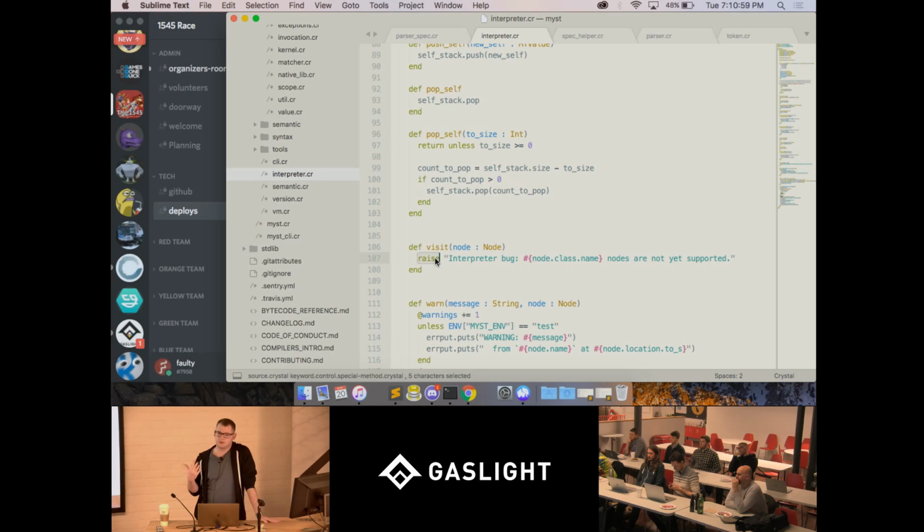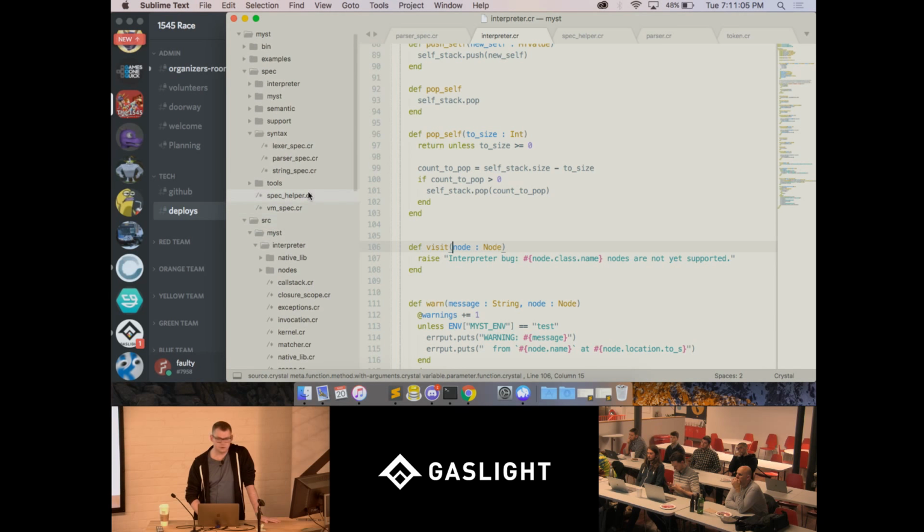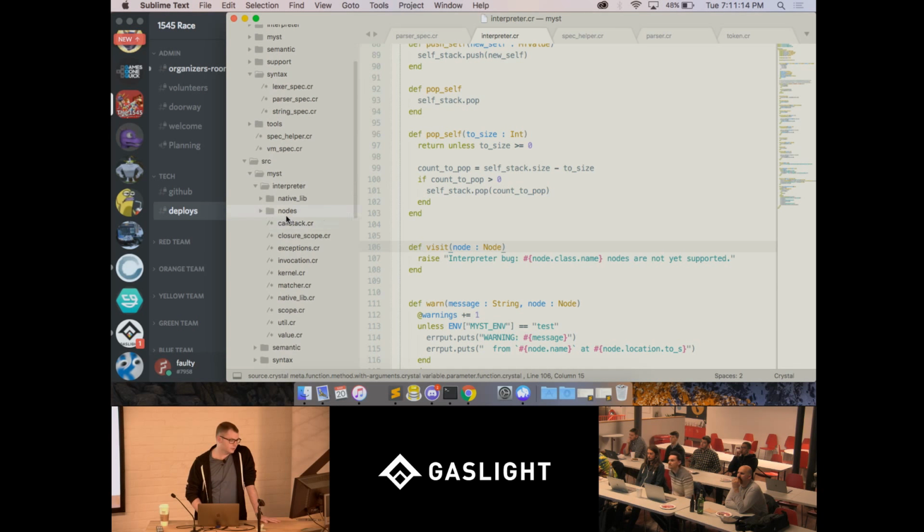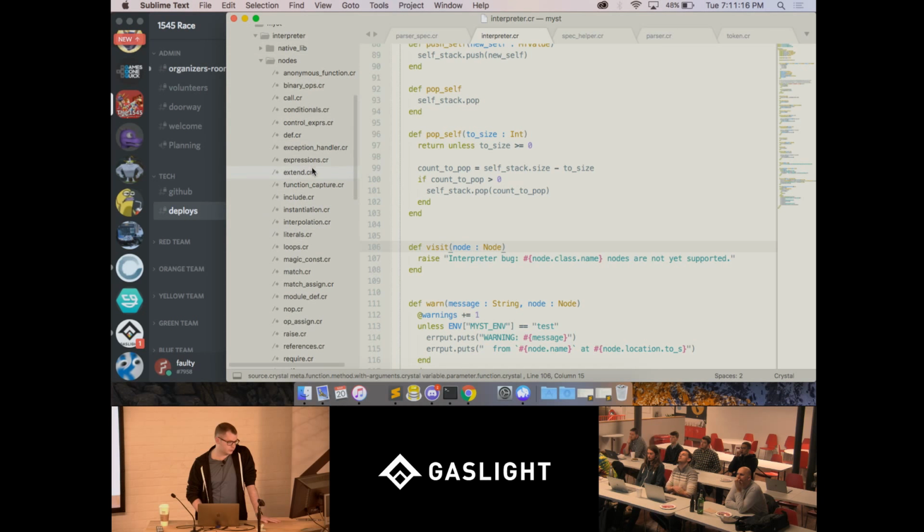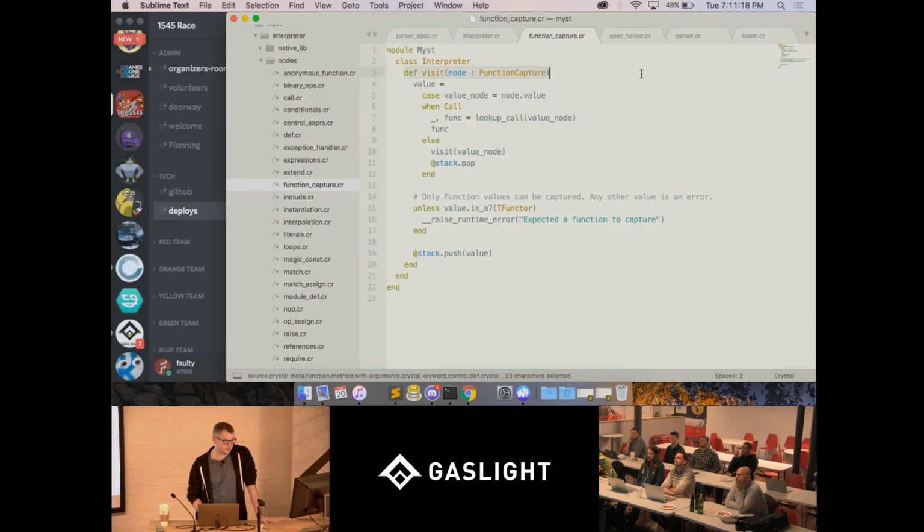I could have done this as an abstract thing, but it's not actually an inheritance, so I didn't bother doing that. What I can do from there, though, is because there are like 80 different node types, I don't want one file that has all those things in it, because that'd be a super long file with all the implementations. So I have this nodes folder for each node type that defines an overload of the visit method with whatever the specific type that I want. So this is a function capture node.